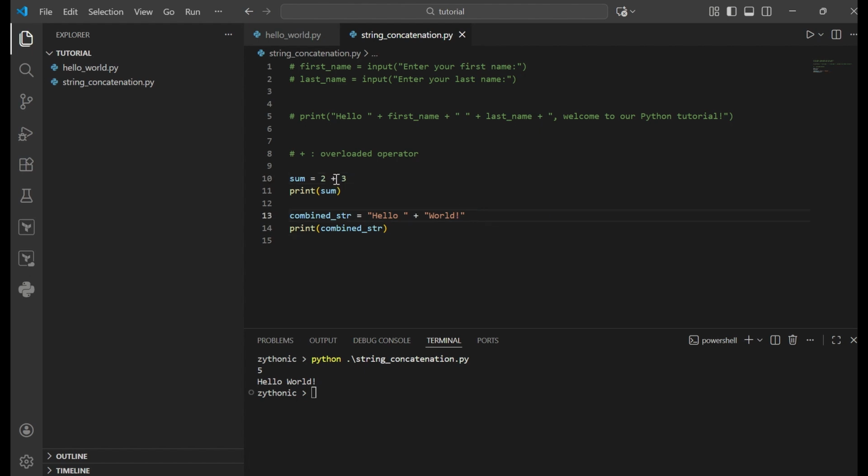So the behavior of the plus operator here will depend on the operands that you pass to it. If you are passing numbers, in terms of Python, we call them integers, it will behave as an arithmetic operator and it will add the two numbers. But if you are passing strings to it, then it will concatenate the strings together. So again, how the plus operator will behave completely depends on the operands that we pass to it. I hope you are clear about the overloaded nature of the plus operator.